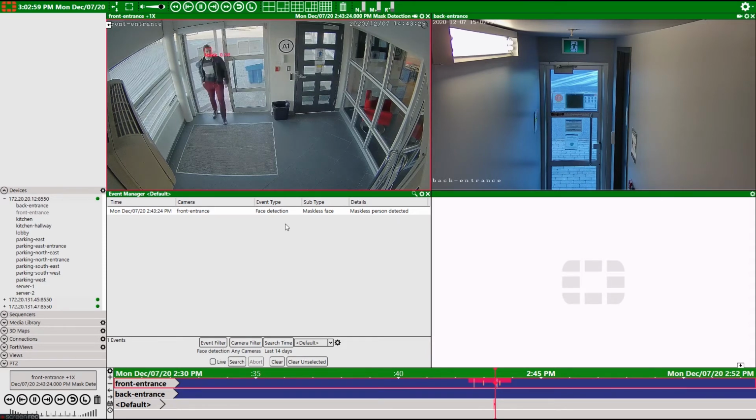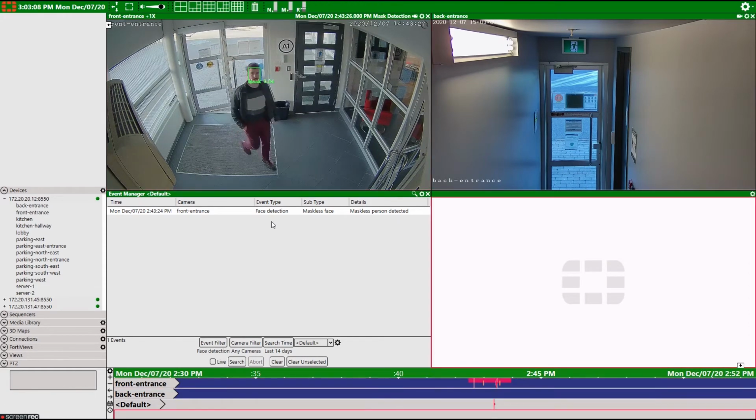This individual walks into the building, his face is detected, and then labeled as not wearing a mask. Now what if we wanted to catch this person before they enter the building? Well, we could set up an automated system with live message announcements that would scan for masks upon entering and tell visitors to put a mask on if no mask is detected. This could be useful for staff monitoring the entrance video as well.